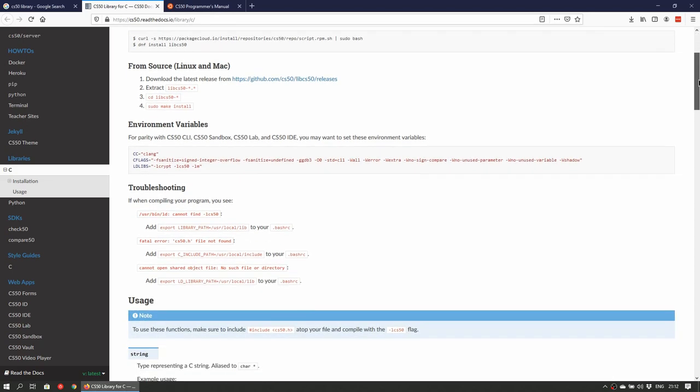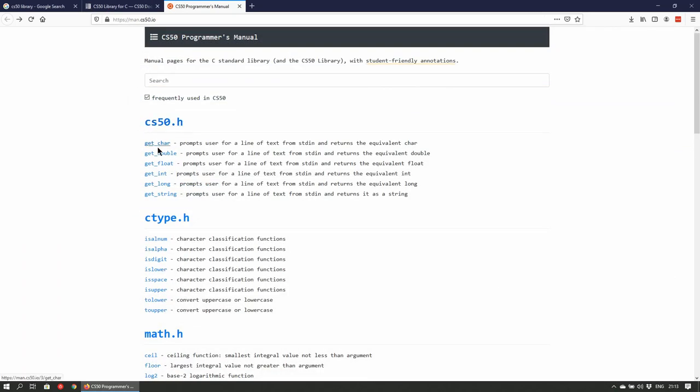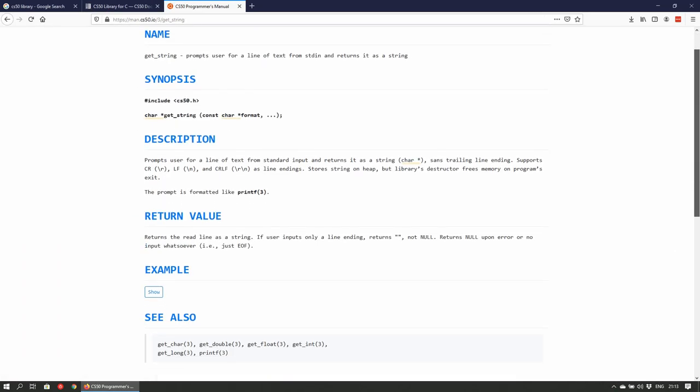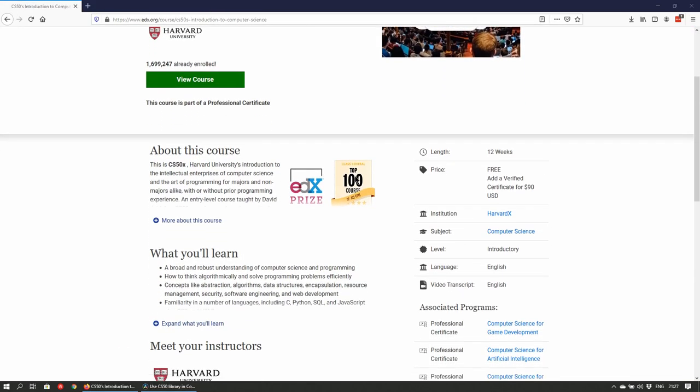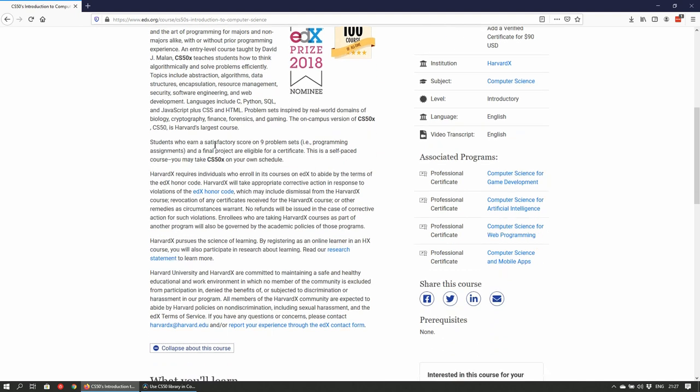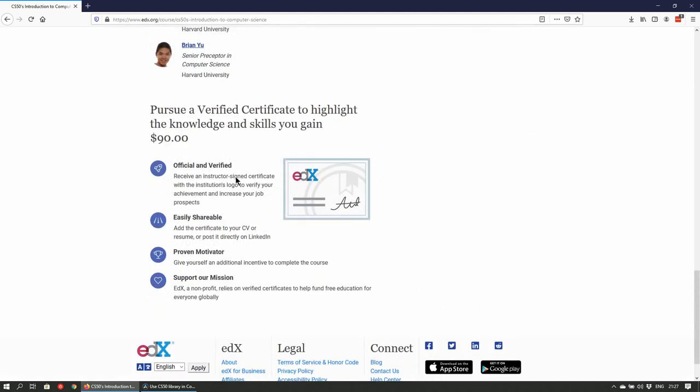The CS50 library provides wrapper methods to help beginners solve problem sets taught in the CS50 Intro to Computer Science course found on edX. CS50 is a great resource for anyone interested in computer science, providing free and paid completion certificates.